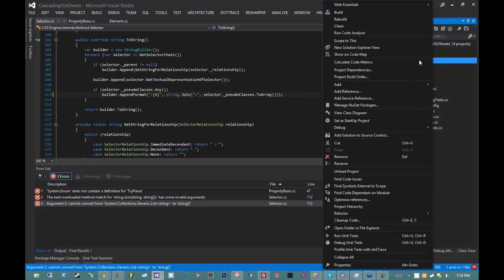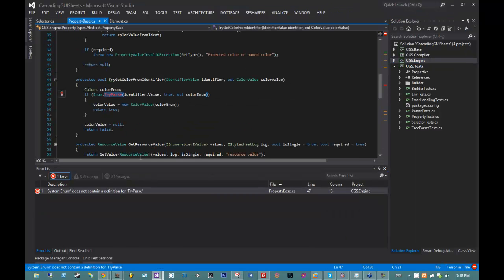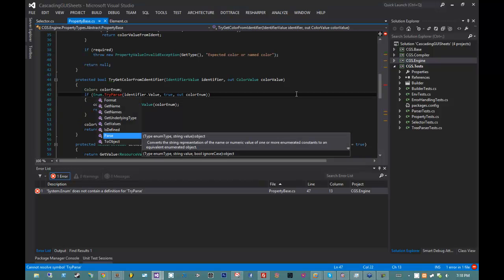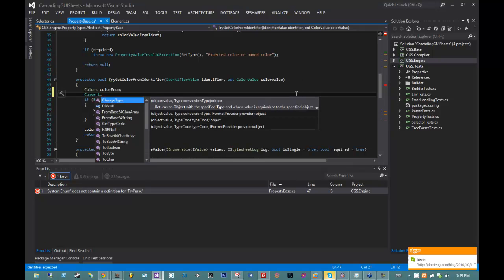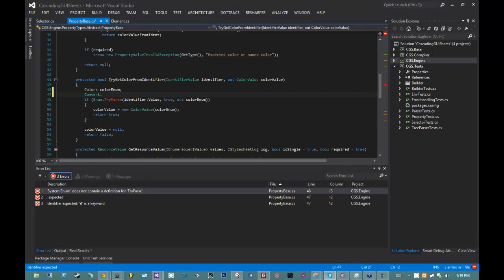That's good. Let's build this guy again. And now we have an Enum.TryParse. Yes, TryParse was introduced in .NET 4. Wonderful. It's introduced in .NET 3.5? Madness. Oh, right. It's a class to support it. Oh.